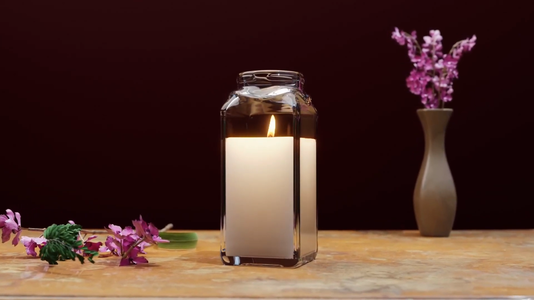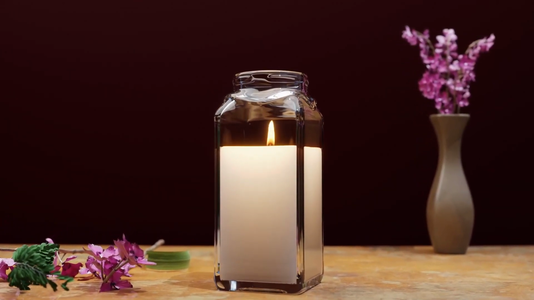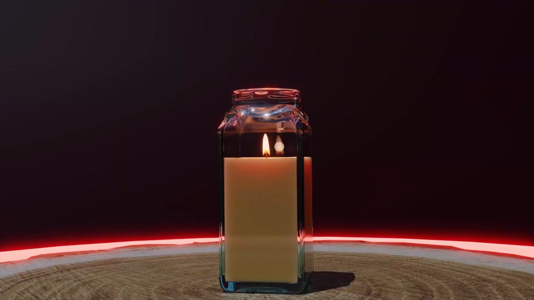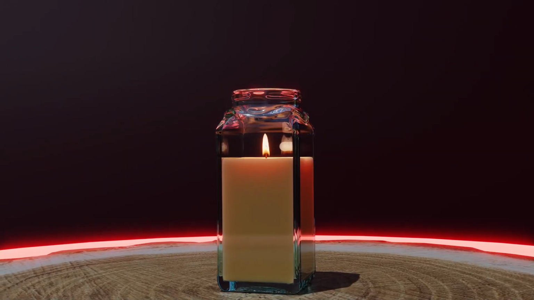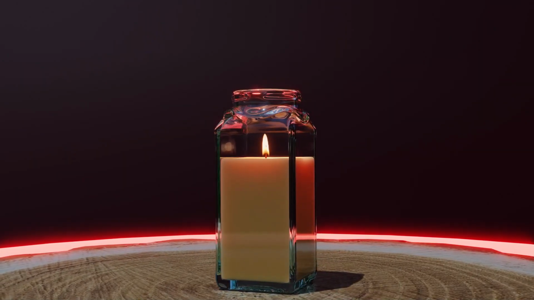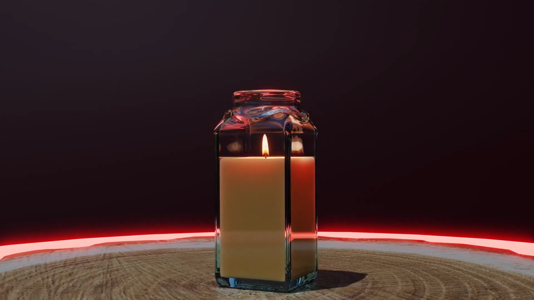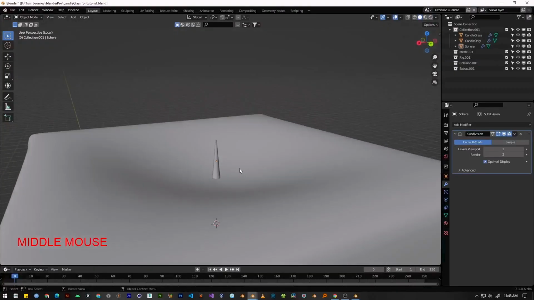Today, we will continue from where we left off last time. We'll be adding materials to the candle and glass, and we'll also set up the light for the candle wick. Let's start. Let's start shading for our model.